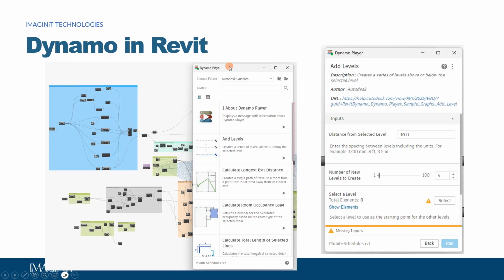Over here, we have an image of the Dynamo Player. Once the script is created, to add levels, for example, this is the one that we're going to be showing. This little bit of automation creates a series of levels above or below the selected level. A seemingly very easy task, but if you need to do it very often, repeating it multiple times, then a script like this will save you a lot of time. You just select the distance from the selected level, and this will create the levels for you. This one comes with the samples that Autodesk provides us.